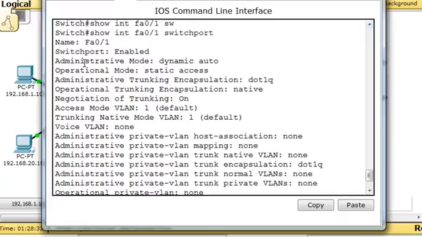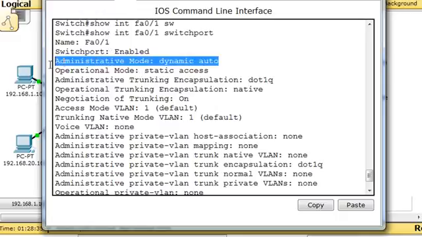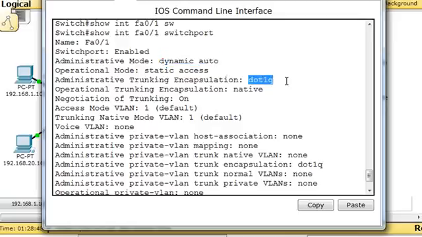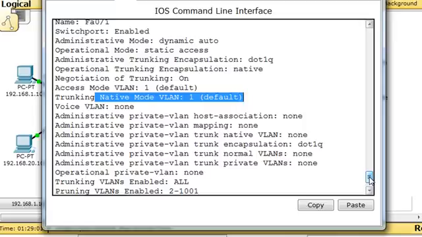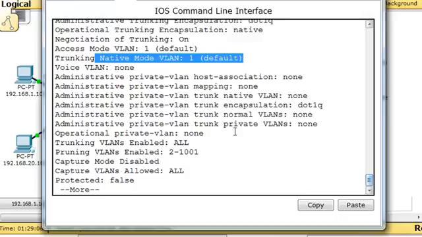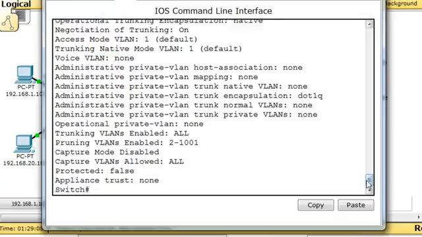Switchport's enabled. The administrative mode, just like I said, is dynamic auto, right? So you can see that it's in dynamic auto mode by default, right? Operational mode, static access, it's an access port right now. Trunking encapsulation, it's capable of doing .1Q, 802.1Q. VLAN 1 is the access mode right now, and the native mode for trunking has not been configured, so VLAN 1 is also the native mode. No voice VLAN, all that. Okay, let's scroll down. All right, that's it.